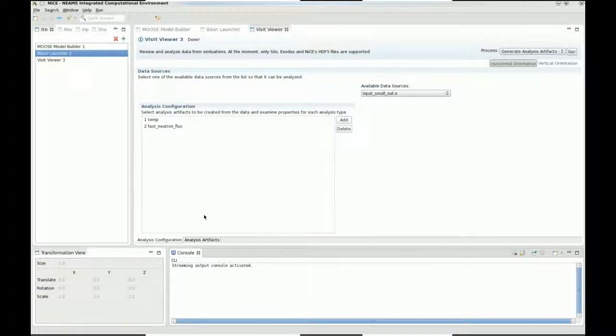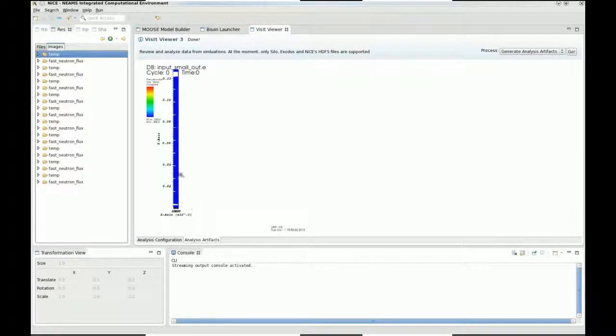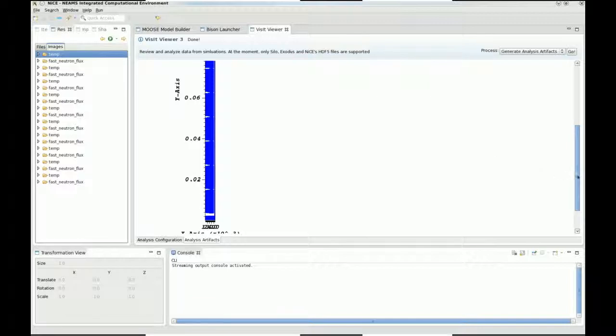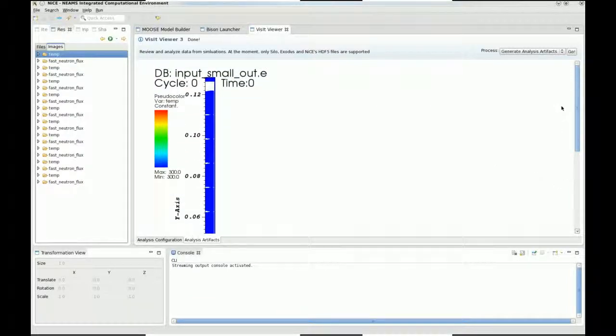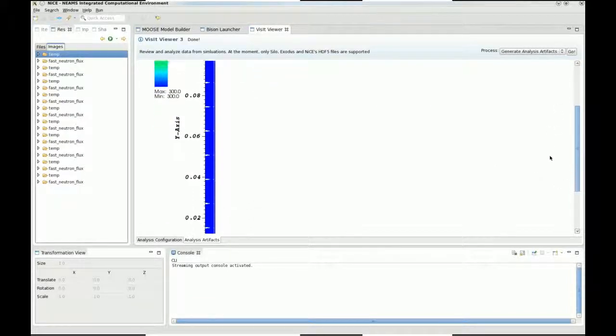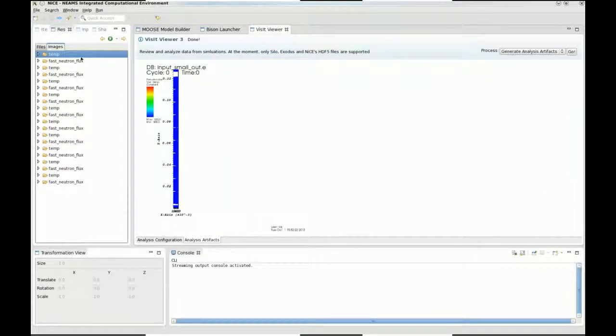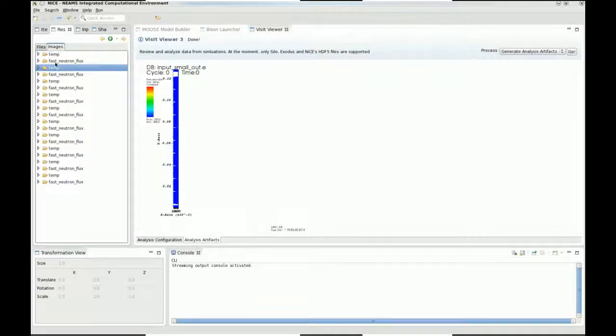So let's, just like we did with the Bison launch, go ahead and click this other tab here and see what we got out. So we have some images here. This is what Visit generated. And we can actually go ahead and play through those. I'm going to zoom out again, and we can look at the temperature, we can look at the fast neutron flux, and it changes for each time step.